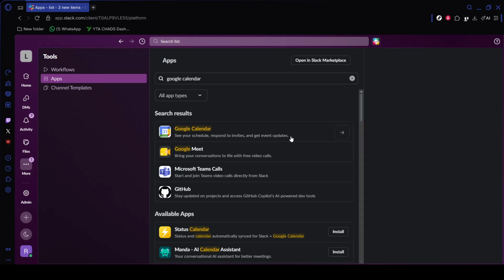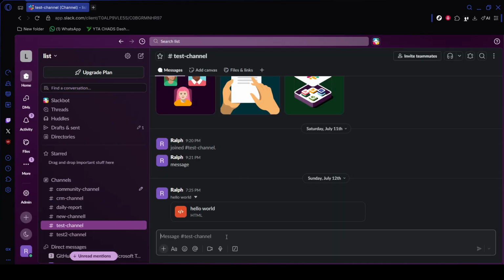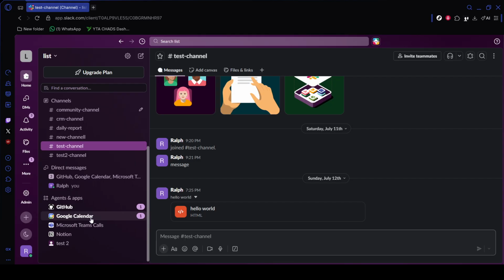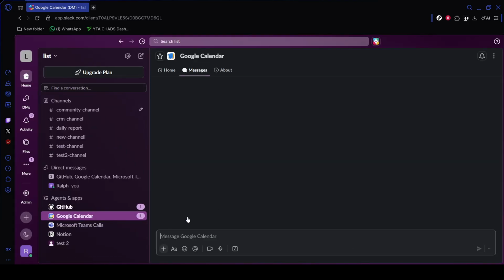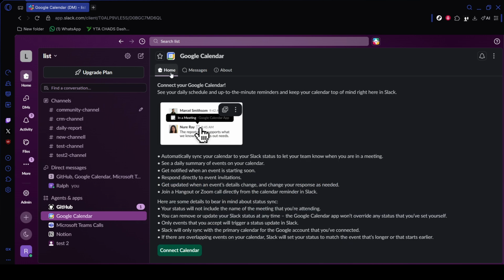Once your account is connected, go back to the Google Calendar app inside Slack. Open the Home tab at the top of the app panel. In that section, look for Status Sync. Then click Turn On. This enables the automatic status feature, which is one of the main benefits of connecting these two tools. After that, Slack will begin working with your calendar in the background.